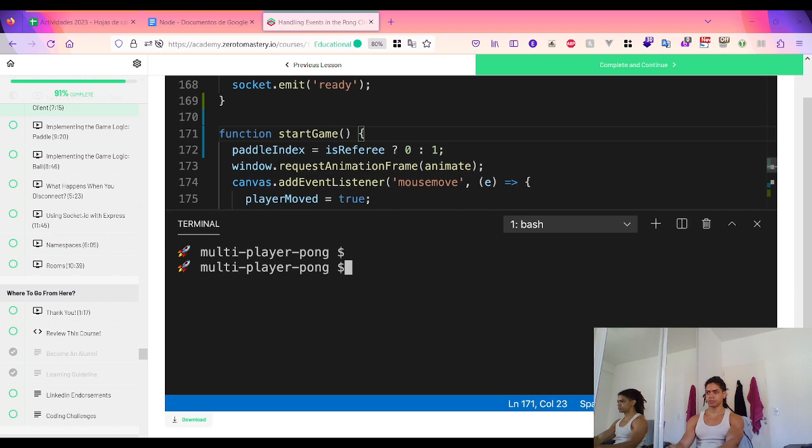We got it. That's right. And we run this. I'm not able to connect for the reason: unexpected token. That's right. Here we go. Load canvas and start game.